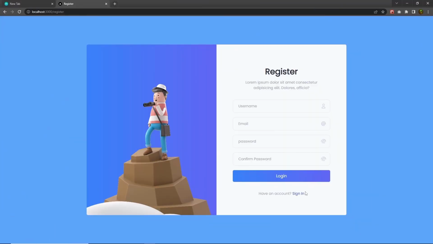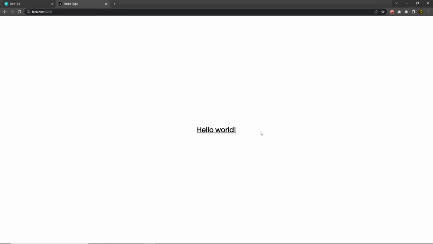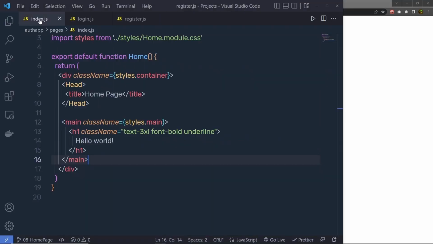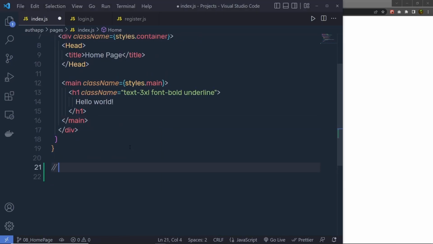Let's take a look at how you can create the home page. If you go back to the home page, you can notice you're only going to have this hello world. So instead of the simple hello world inside this index file, I'm going to create two components: first for the guest, and second for the authorized user.